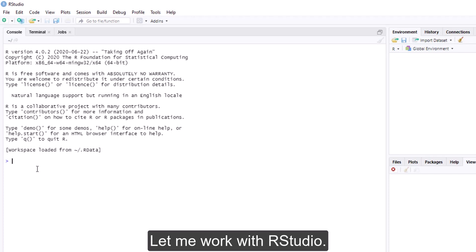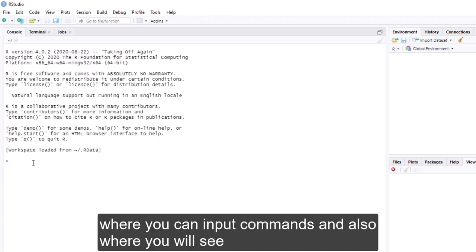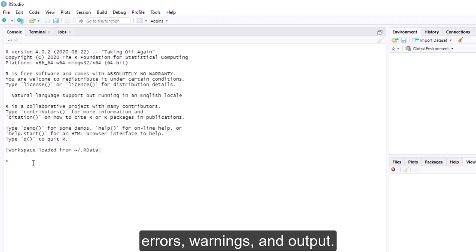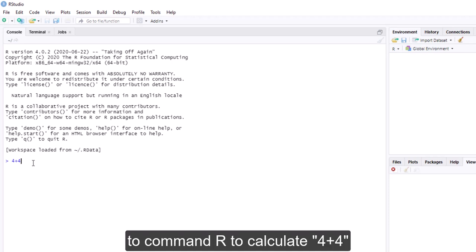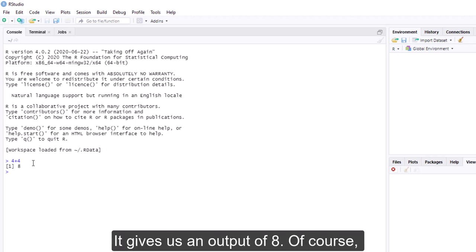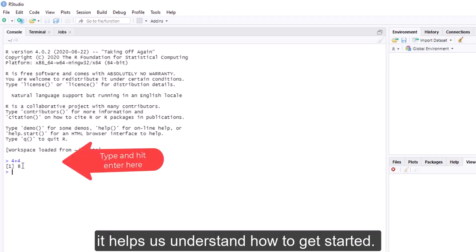So in the console, that's where you can input commands, and also where you will see errors and warnings and output. So let's do a simple one. If we just want to command R to calculate 4 plus 4, it gives us an output of 8. Of course, that's simpler than what we would use R for, but it helps us understand how to get started.